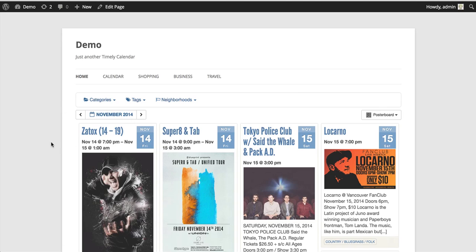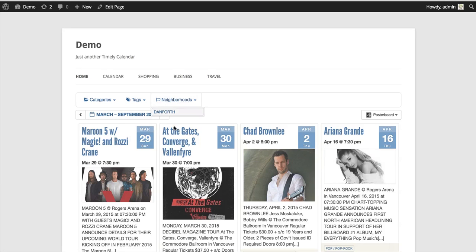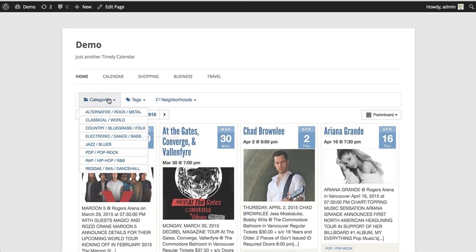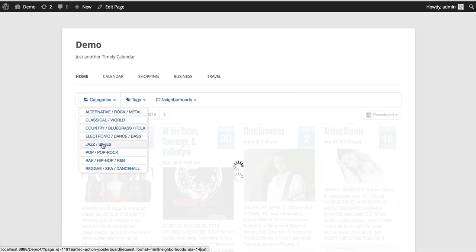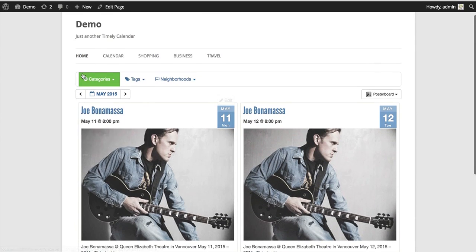So first of all, you have now this additional filtering option here. I've created one called neighborhoods, and then in that group, neighborhoods, I created one neighborhood called Danforth. And if I selected that, it would show me all of the events happening in Danforth. Now, I can still filter by additional categories, and so if I wanted to find all the jazz events happening in the Danforth, I can still do that. So there's essentially 2 jazz events happening in the Danforth.